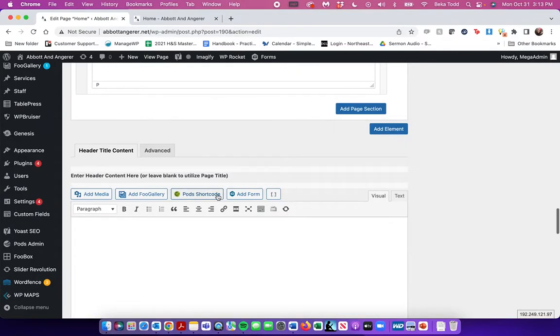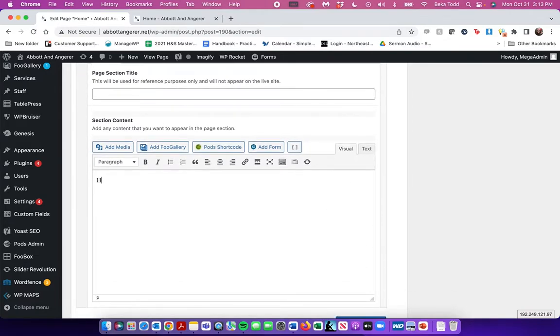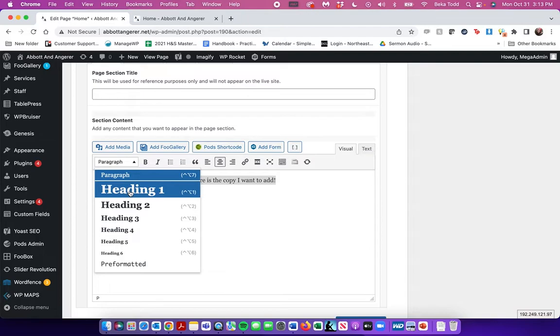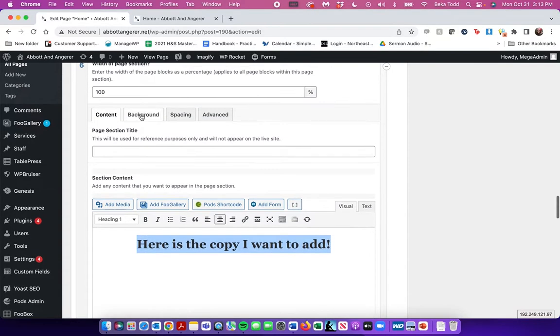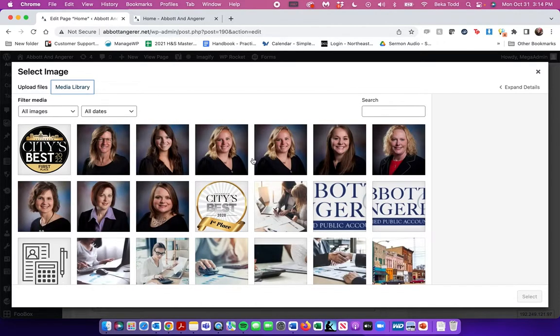So I'm just going to walk you through how to add an additional page section. Click Add Page Section. And then add whatever content you want. I'm going to center it. I'm going to make it large. And then I'd like to add a background image. So I'm going to go in here.